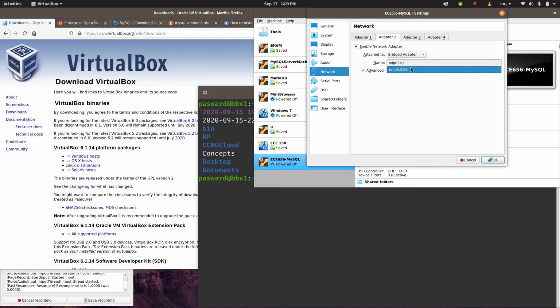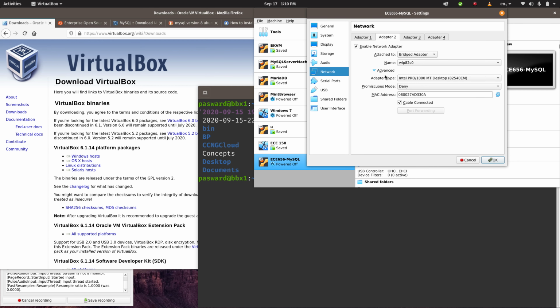and you need to pick whichever of your connections. I have 2 connections on this machine. One is Ethernet and one is wireless. Because I'm only connected to a wireless network, I'm going to do that at the moment. Second thing, advanced, promiscuous mode, allow. The reason you want to allow this is because otherwise there's a lot of software that will not be able to run correctly.